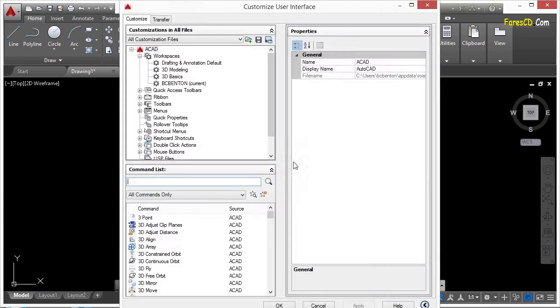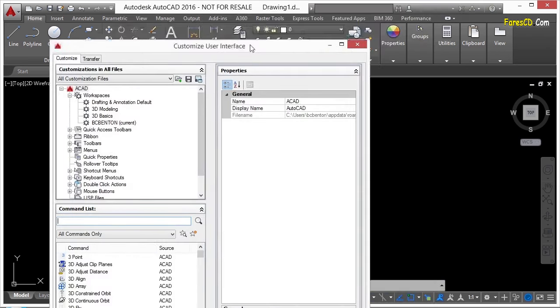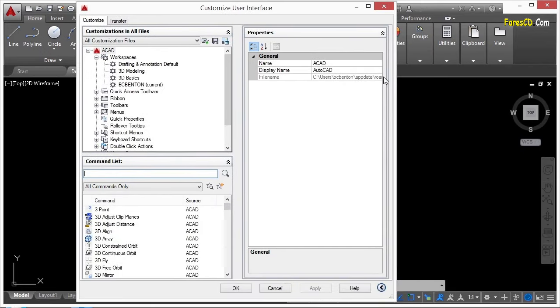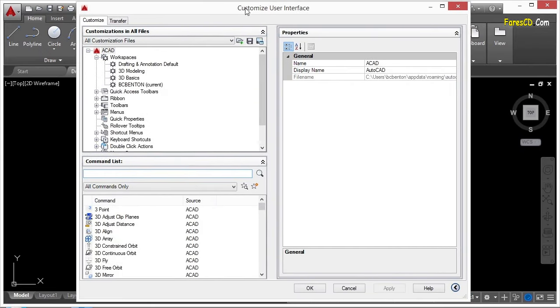That stands for the Command User Interface. It'll bring up a window. You can move it around. You can resize it. If you have a second screen, you can drag it over to your second screen. This works just like a regular AutoCAD dialog box. So what you want to do is move over here to the left.